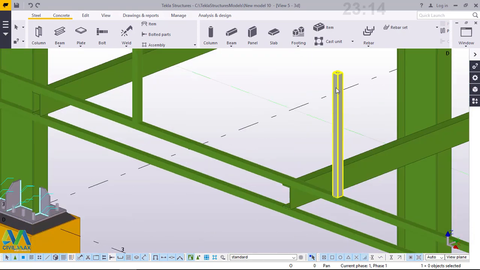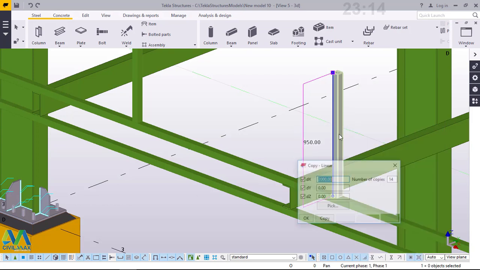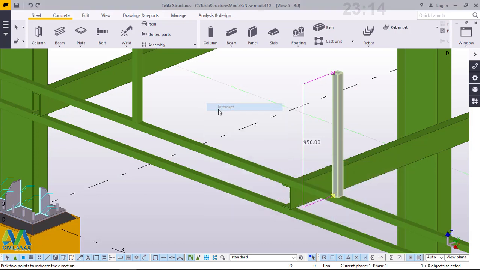I'll come here and click on that, right click and come to special copy and click that, linear, and come here and change this now. Instead of 14, change it to 1, then click copy. I'll give it an OK, right click and interrupt that.